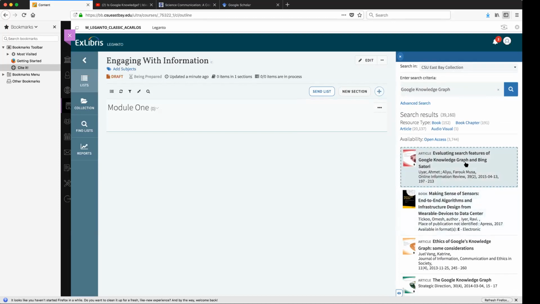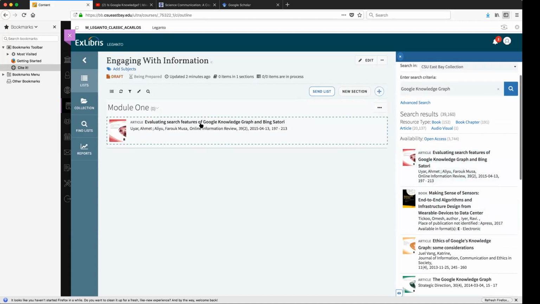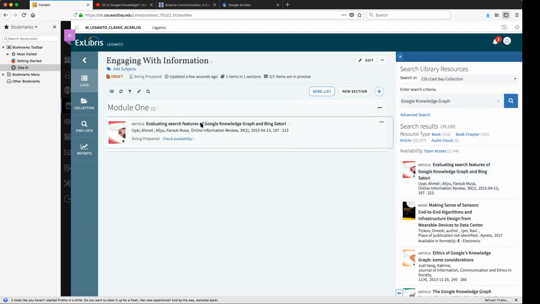Let's say we're interested in assigning this first article to our students. So what we're going to do is we're going to just drag this article to the module that we want. So we want them to read this in module 1. And then it'll start preparing, and then it says complete. So that means this is an article that students have access to through our databases.